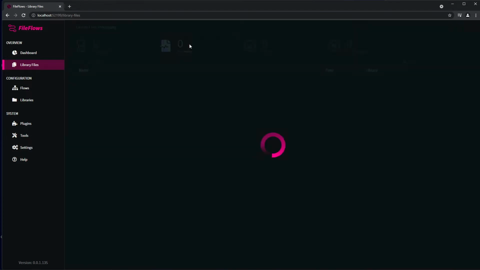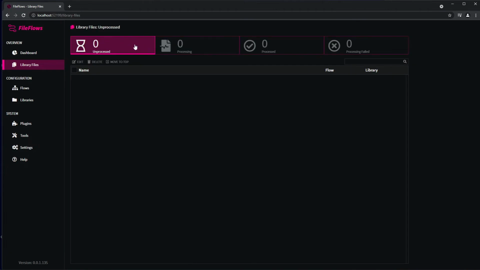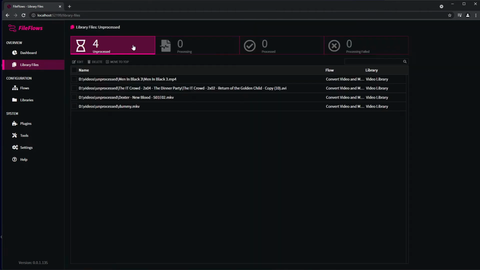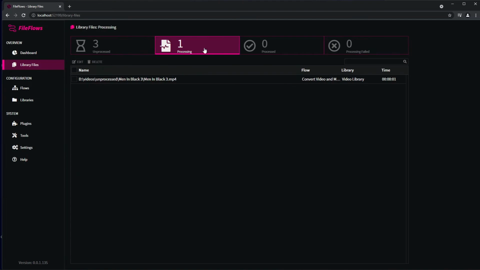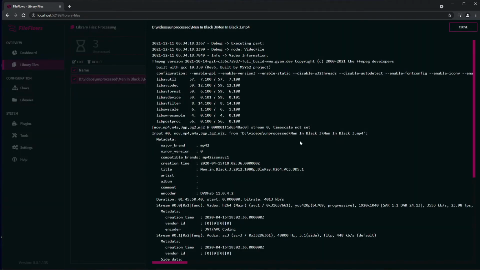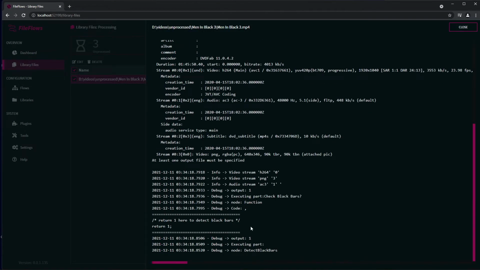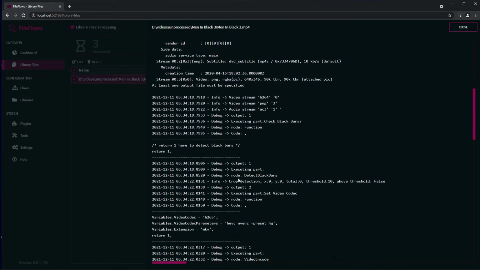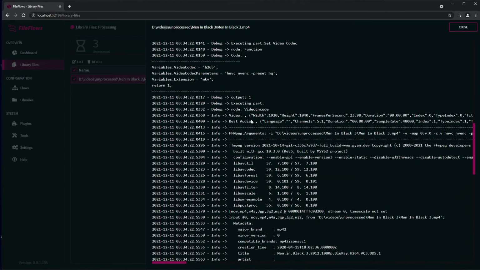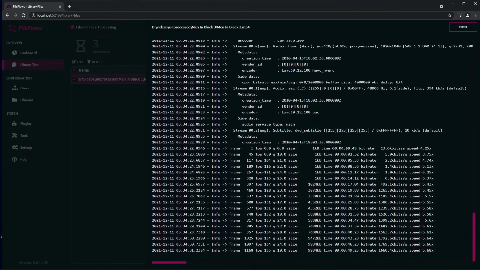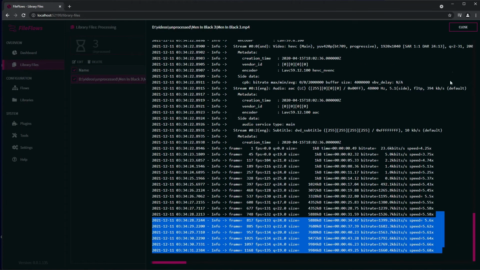So if we click these top buttons, it will refresh the list. So I'll just keep clicking until it shows up. There we go, so it found those 4 files. I'm going to click one, see now it's processing this one file. If we double click it, we can see what's happening in the process. So right now it's doing detect black bars. Now it's done that, and now it's actually doing a conversion right there.